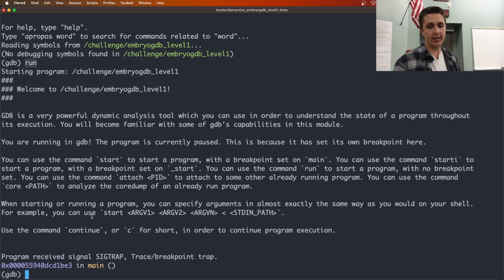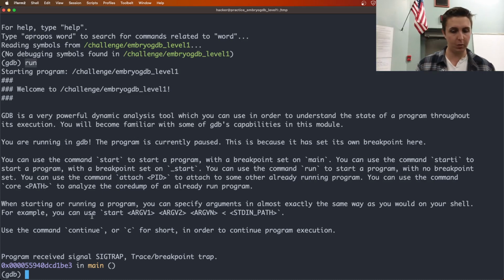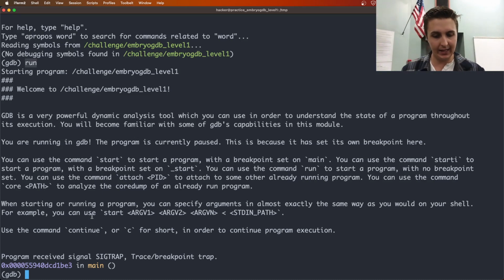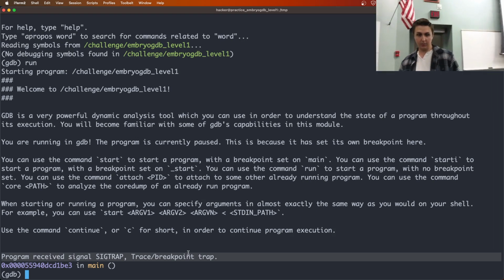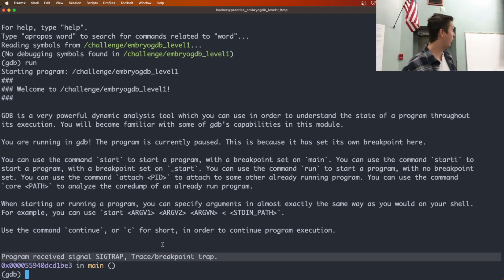The reason for that is these challenges self-insert their own breakpoints, and that is what's happening. So you can see here, program received signal SIGTRAP, trace breakpoint trap. What that means is it hit an int3 instruction.